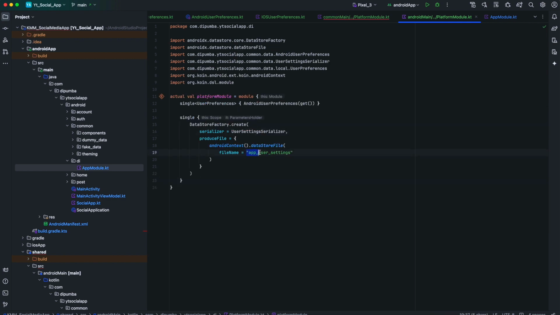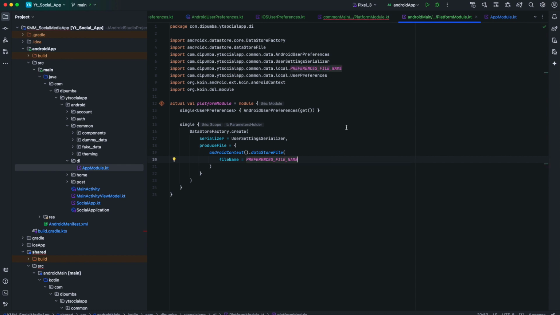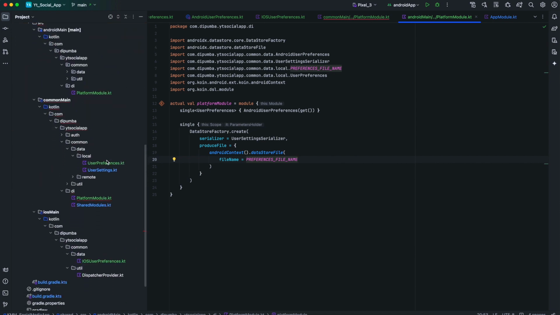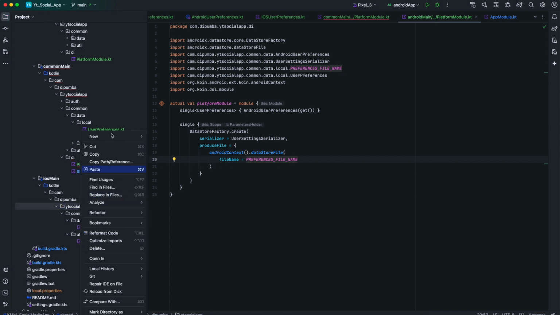We just need to replace the file name to use the preferences file name constant we created. All right, and now we need to provide the actual implementation for the iOS platform. So let's go inside iOS main. Now here we need to do the same thing. First, create a DI directory.